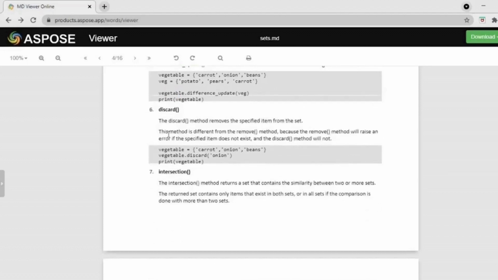Next is discard. Discard removes the specified item from the set. Here we are specifying onion to be removed from the set, so we are discarding onion, and when we print it gives only carrot and beans.